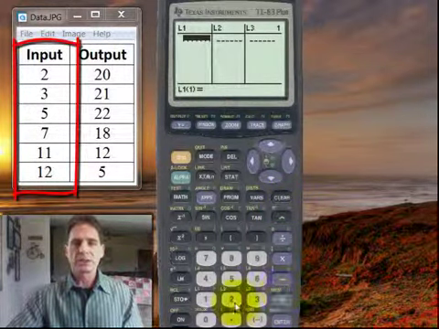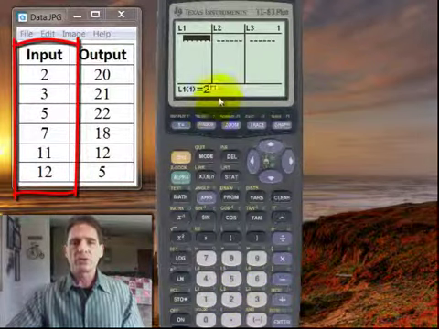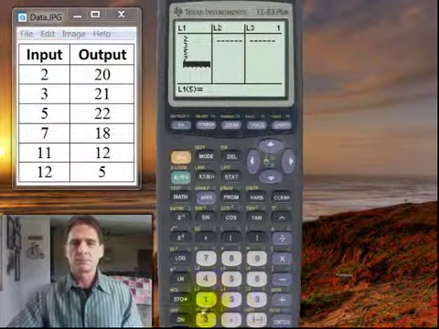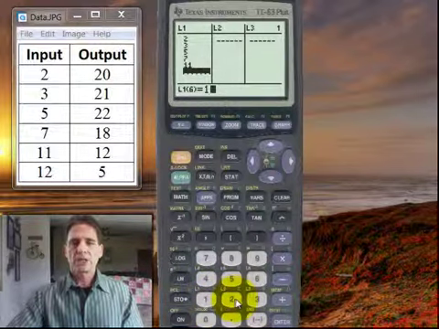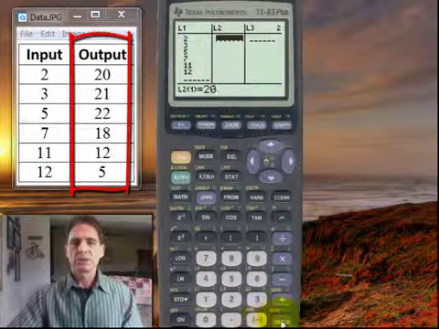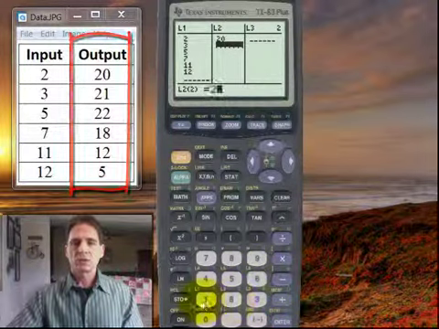So we'll just push in the 2, and you'll notice it comes up right here, and Enter. 3, Enter. 5, etc. Next, after that, we'll just use the right arrow to move to the next list or column, and we'll enter that data. 20, enter, etc.